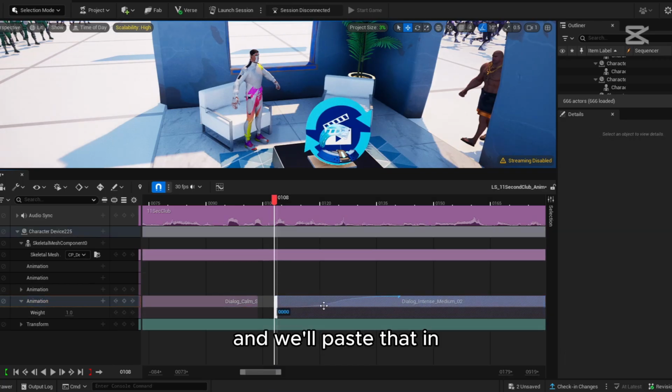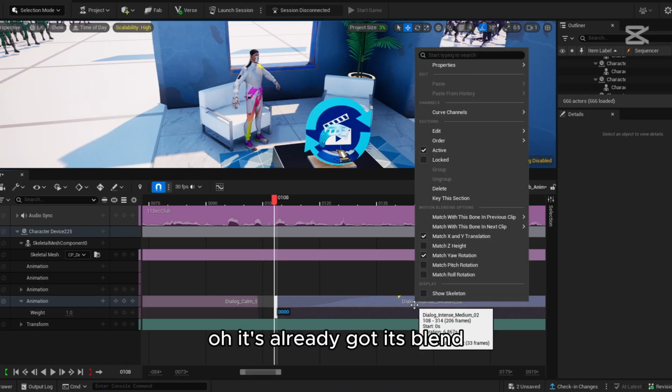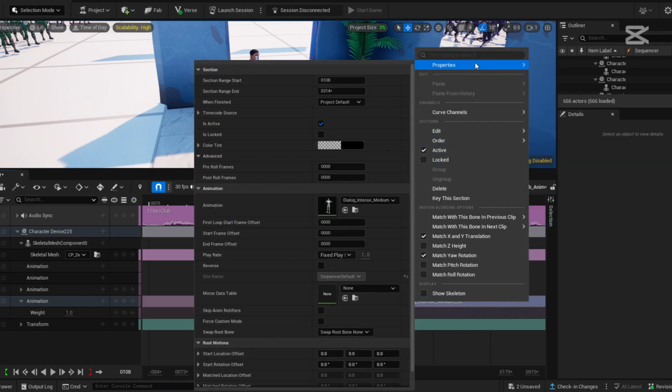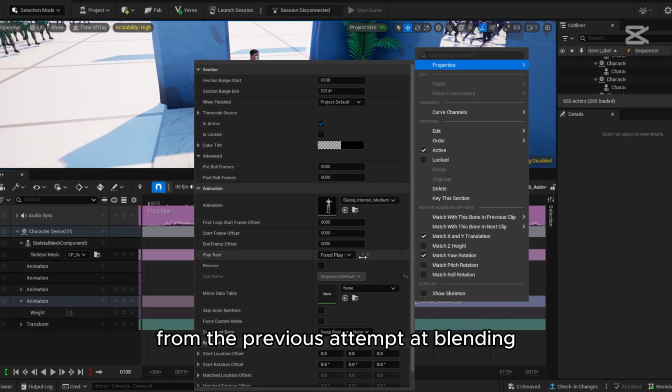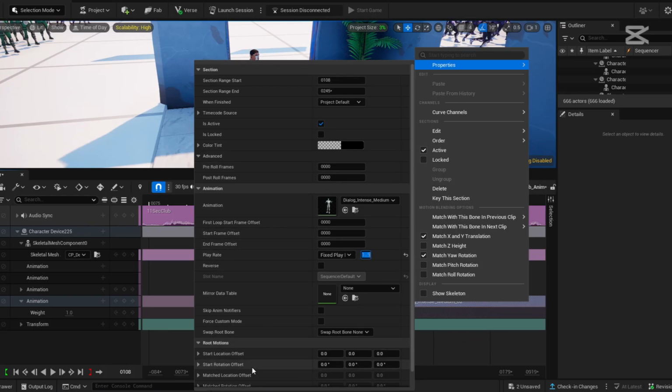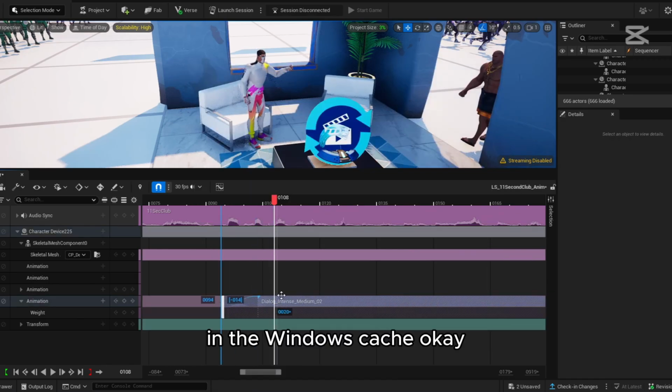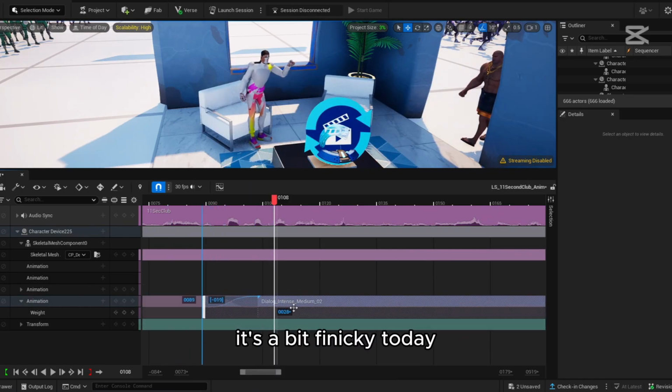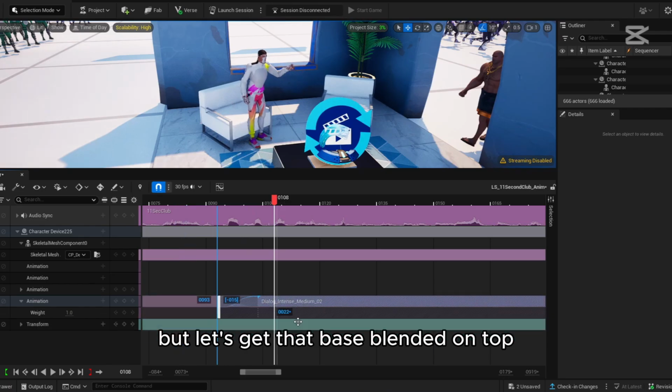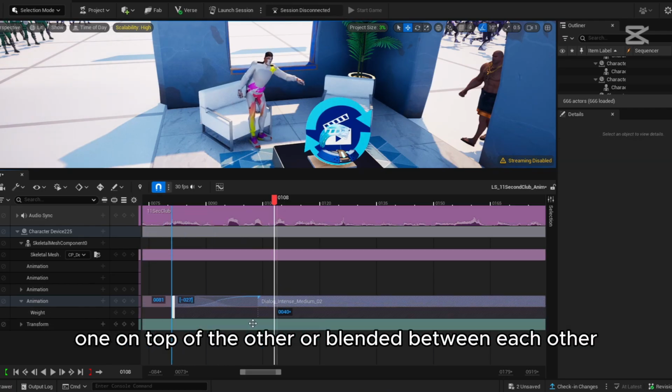And we'll paste that in. Oh, it's already got its blend from the previous attempt at blending. Strange that it would hold onto that in the Windows cache. Okay, it's a bit finicky today, but let's get that at least blended on top, one on top of the other, or blended between each other.